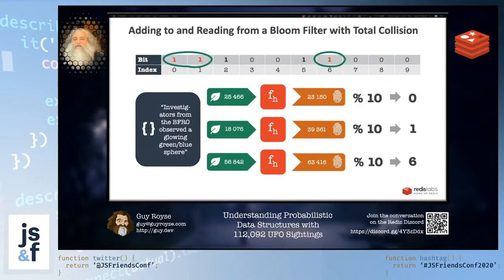So here, investigators from the Bigfoot Field Researchers Organization observed a glowing green-blue sphere. When we run that through, well, it turns out we have bits 0, 1, and 6. And when we look, those have all been set. Some of them have been set by Megatron, and some were by the guy who had seen a UFO here in Columbus. But it doesn't matter because they're all set. And so when we go to add this to the bloom filter, it doesn't change the state of the filter. And when we go to read it, it says, yes, that's probably in there.